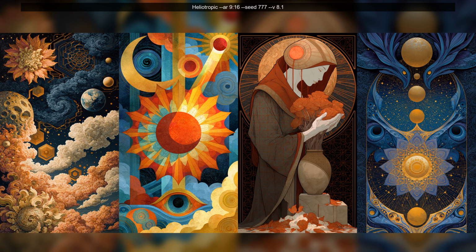Heliotropic, turning toward the sun. Some old-looking art style theme going on with this one, more lines and tiny details.